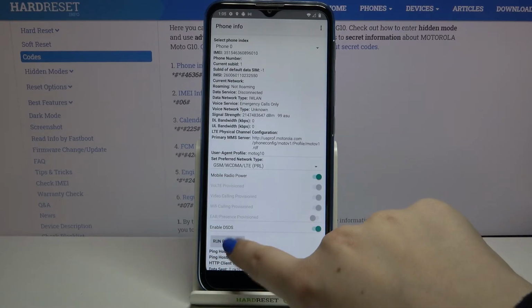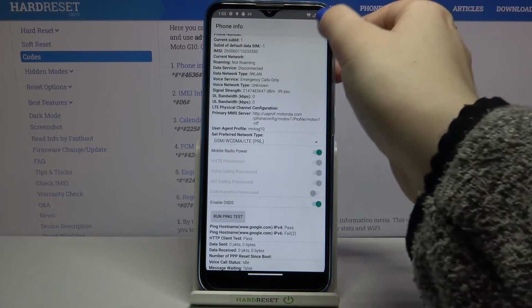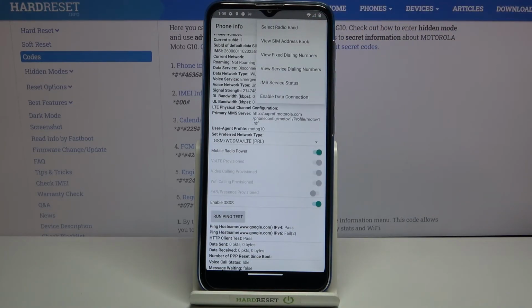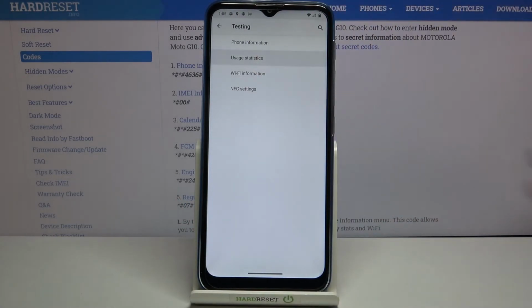What's more, we can run ping test. Just tap here, and here you've got the results. After tapping on the three dots icon, we can also enable data connection or view service dialing numbers. Let's get it back and let's check usage statistics.